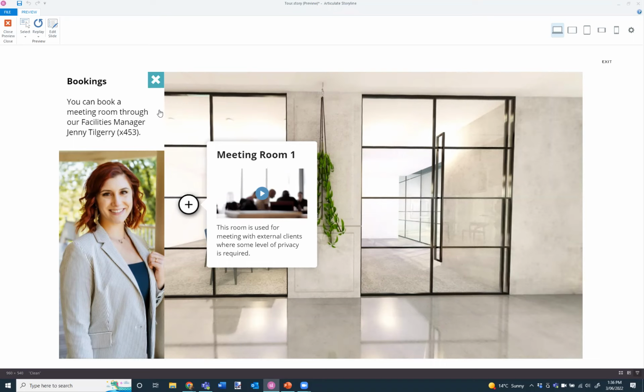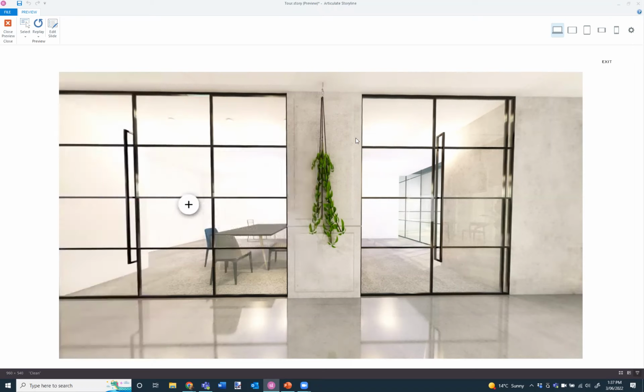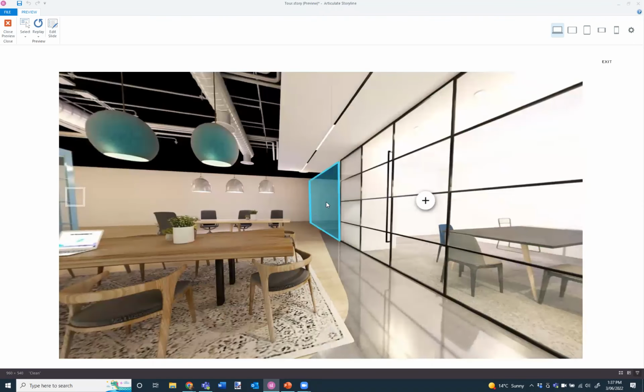So that pops in so the learner goes, oh okay, well, meeting rooms, great. This one's used for external clients. Who do I need to talk to about that? Jenny, fantastic. So they're getting a lot of information about their workplace before they even get to the workplace. All right, what's over here?